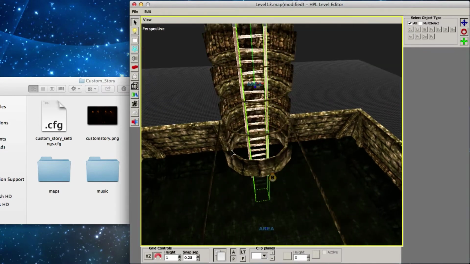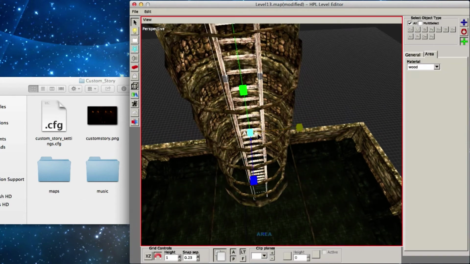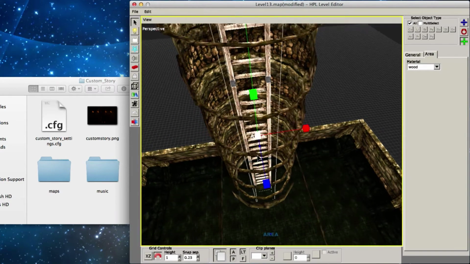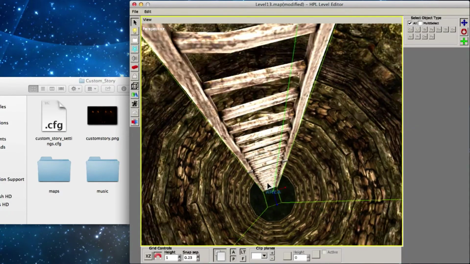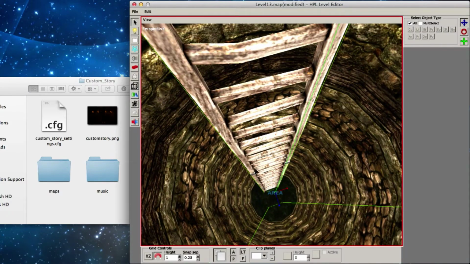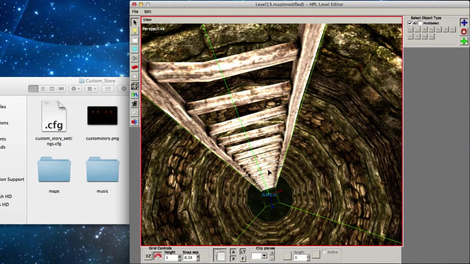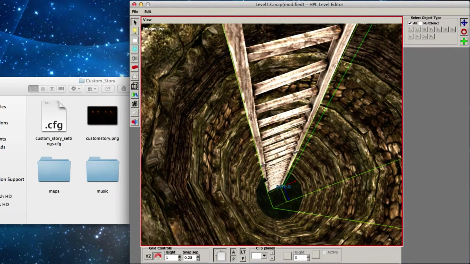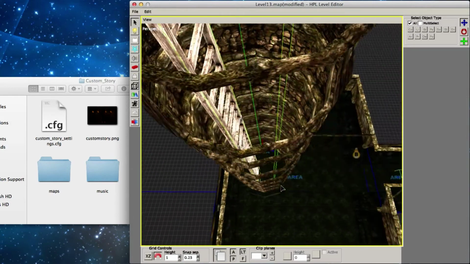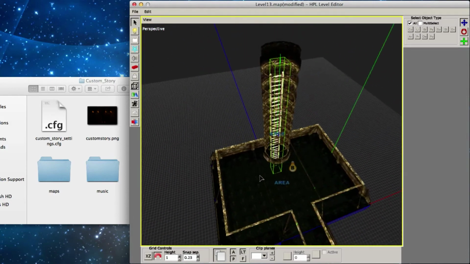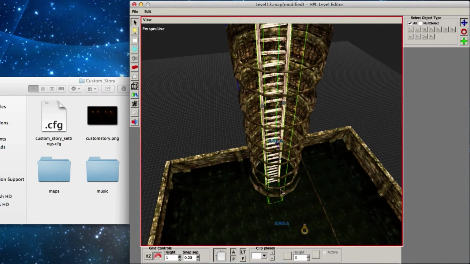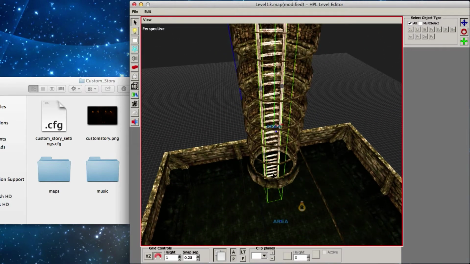Alright, so that's a pretty tall area. I'm gonna extend it a little bit just to be sure. Like that. That's a pretty good size. That's kind of the size I want. About the size of the ladder itself, and then it could be the same size in both X and Z, and then it can be whatever you want in Y.